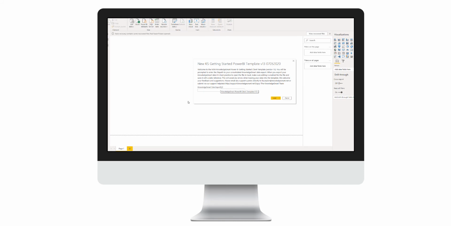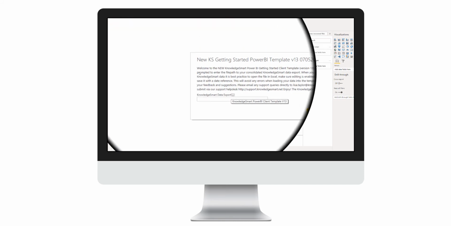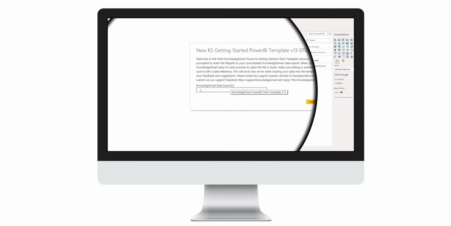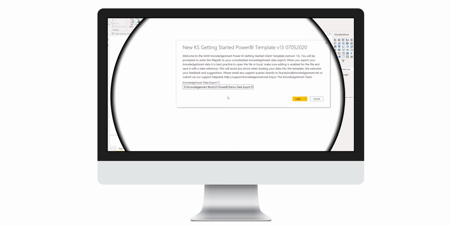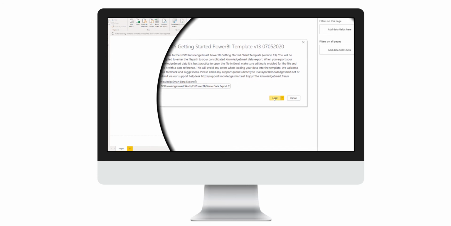That will open up a little dialog box inside Power BI with a little welcome message and a prompt to enter the path, the file path to your data source. So that is why it's important to take note of the full file path of where you have locally saved that consolidated data export you took from the KnowledgeSmart main admin dashboard. Once you've pasted in your full file path, just click Load to then connect that data source to the template.